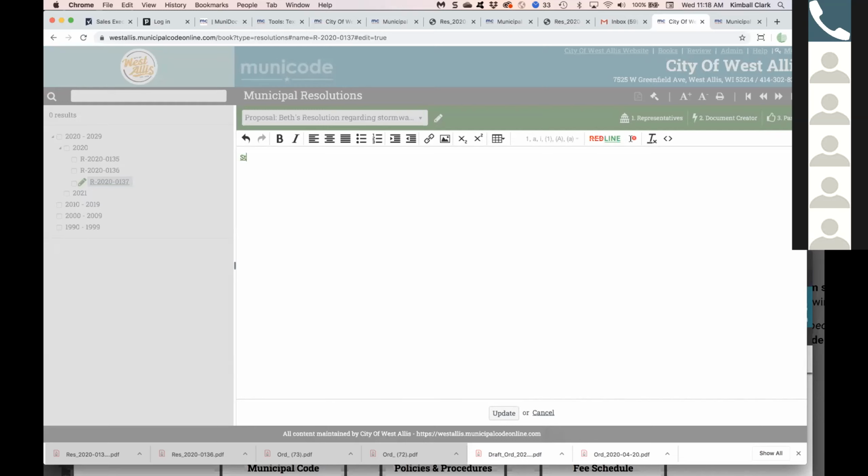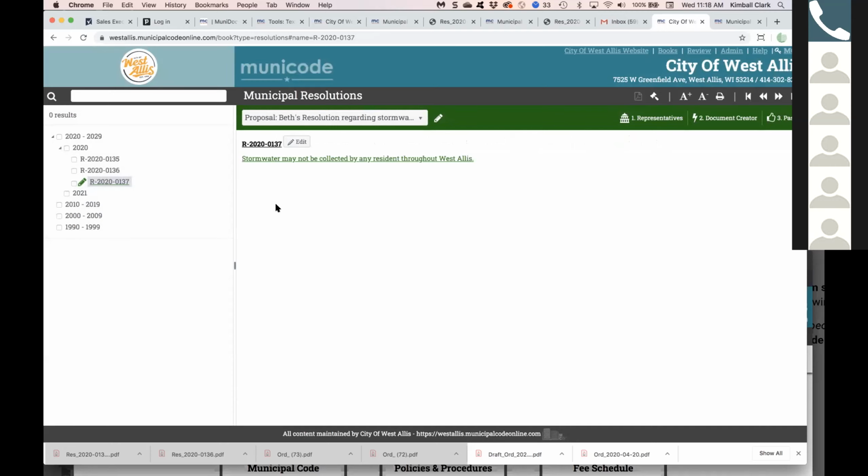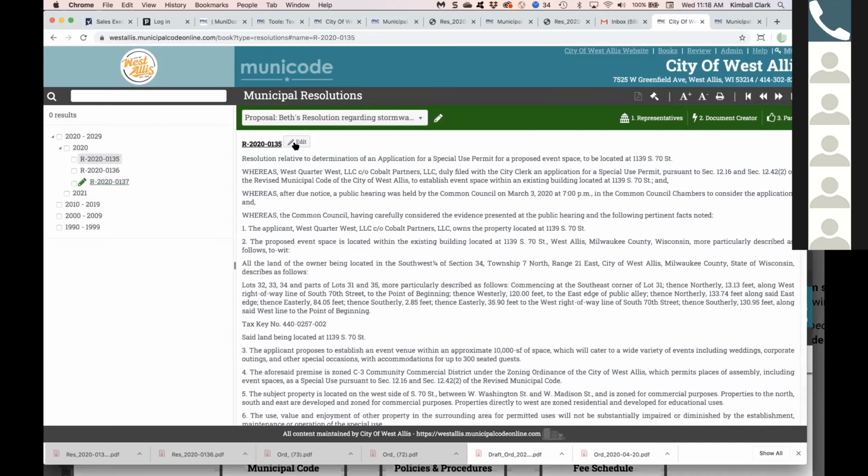We're going to say that stormwater may not be collected by any resident throughout West Allis. I hope you never have a law like that, but you might. And we're going to go ahead and resolve that. Something that's important about collective publications is we will never amend anything in your resolutions book, in a chronological book. Why would we never amend anything in a chronological book? Why would I never go back here and amend stuff in propose mode?